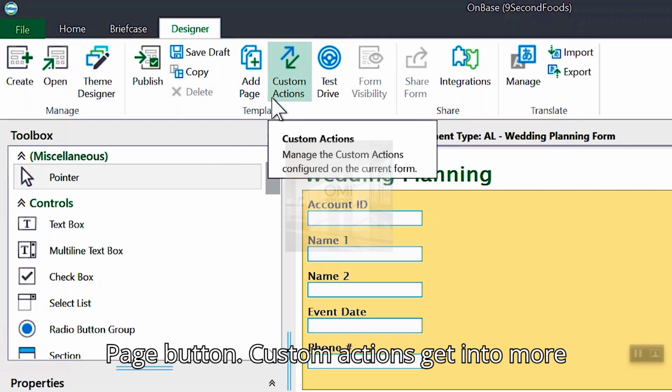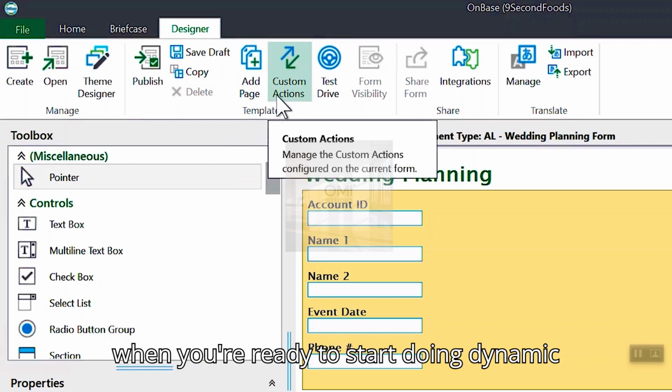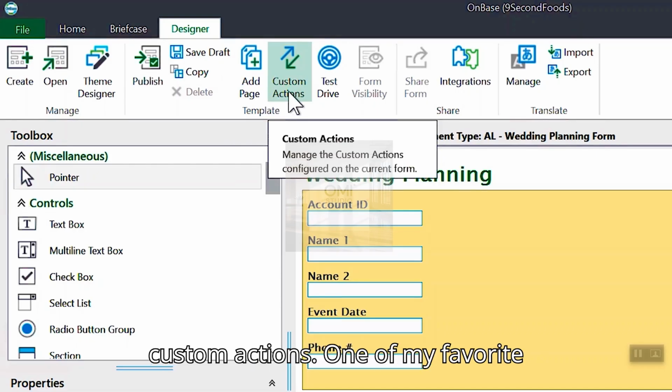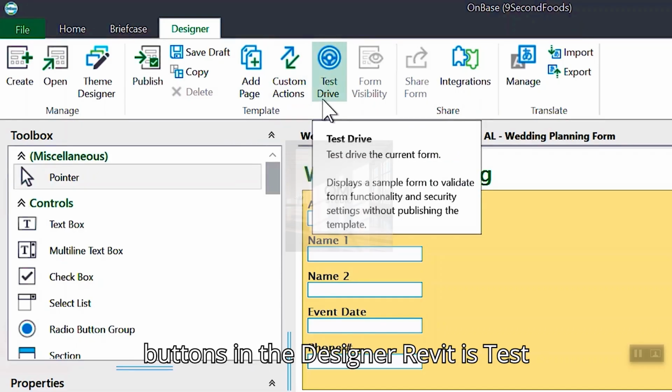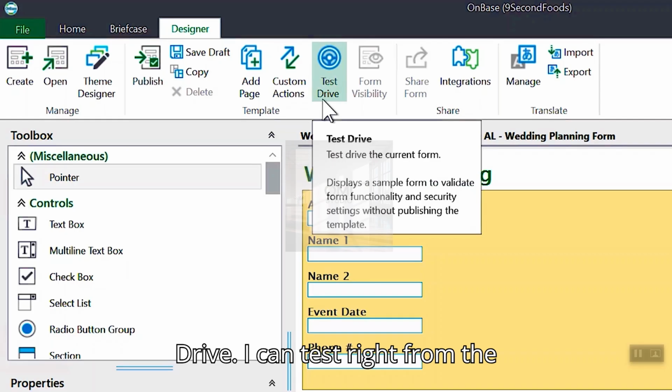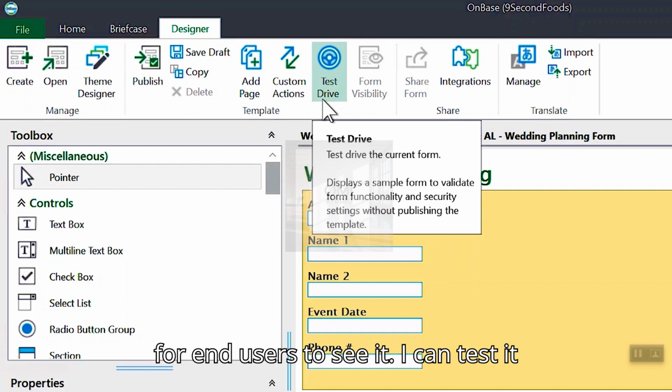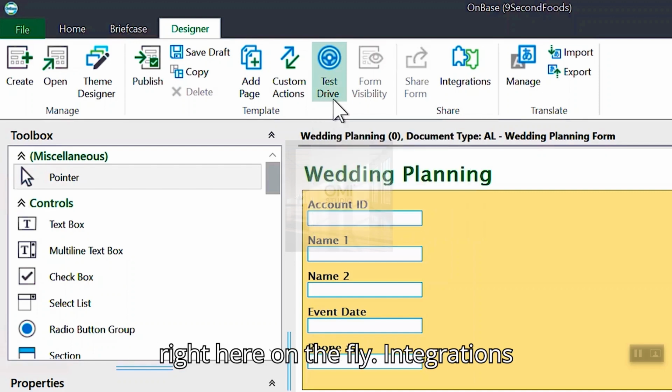Custom actions get into more of the advanced logic for your form, so when you're ready to start doing dynamic things with your forms, you can create custom actions. One of my favorite buttons in the Designer ribbon is Test Drive. I can test right from the Designer. I don't have to publish my form for end users to see it. I can test it right here on the fly.